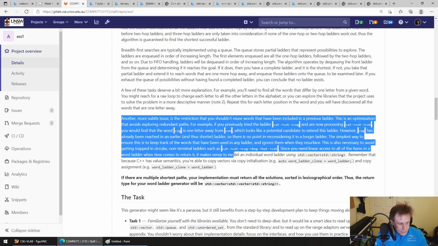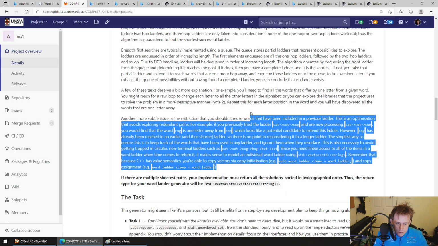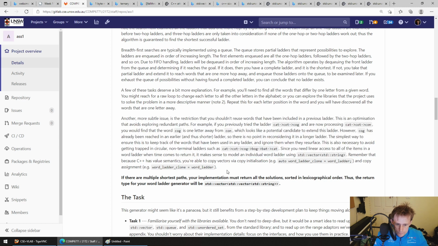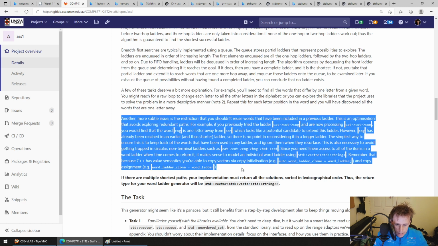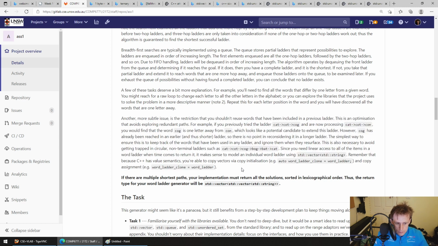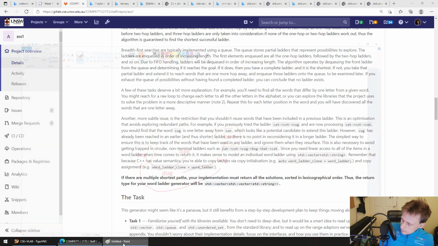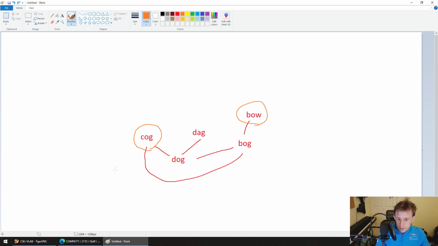There's some more content here that I won't go through in exceptional detail. Basically, they talk about cycle checking, because that's one hard thing about searching: you don't want to get caught in cycles in graphs. You don't want to say, oh, cog is dog, and then dog is bog, and then bog is cog, and then cog is dog, and so on. That's definitely going to be one of my top 5.